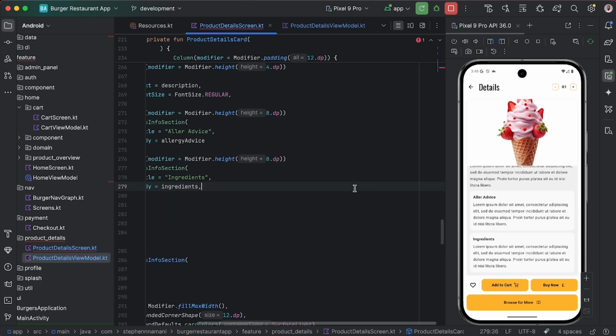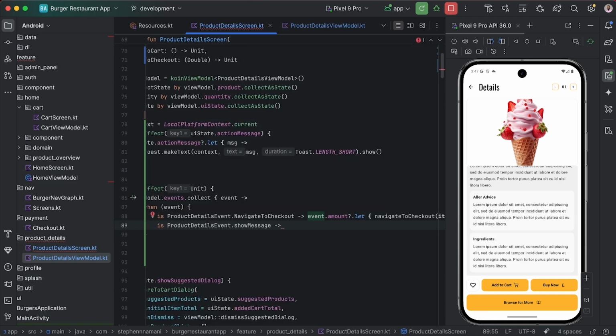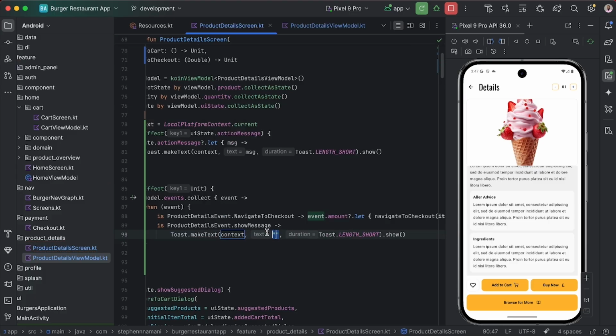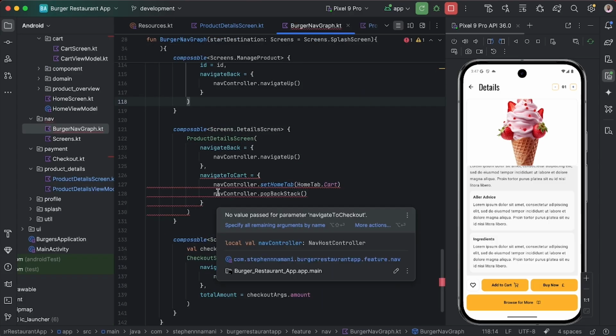So what have I done? For ShowMessage, we can also pass our toast again. So here we pass our context, and message is going to be our event dot message, like this. With that we can now navigate to checkout. So let's check our nav graph again. Yes, in our nav graph, the details screen is now requesting that extra navigate to checkout.